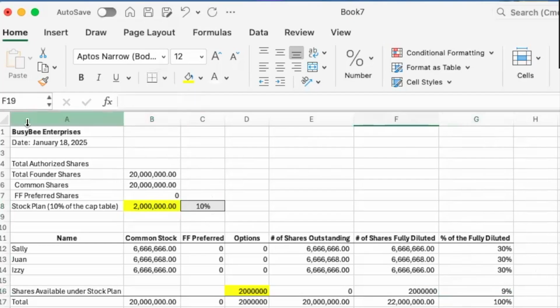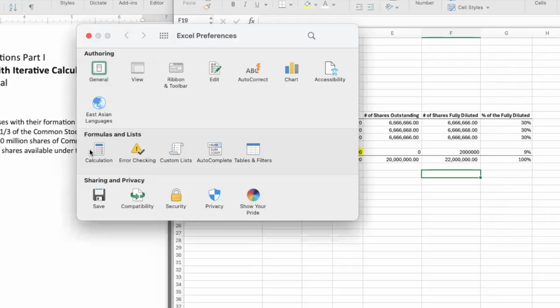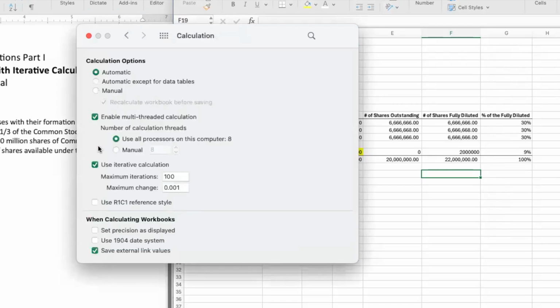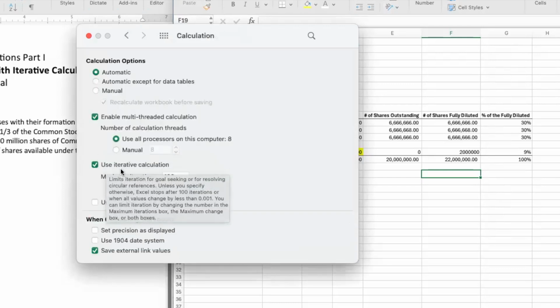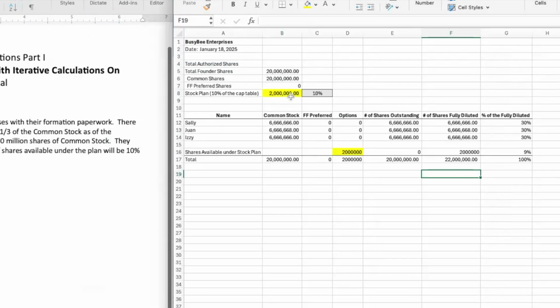The first thing we have to do is turn on iterative calculations. If you're on Mac or Windows, it'll be a different spot. On my Mac, I go to Excel and then Preferences. And I think in Windows, it's File and then Options. You're going to find something that says Formulas or Calculations. And you want to use iterative calculations. Mine's turned on. If you don't have it turned on, it will result in an error. But mine is turned on, so that's great.